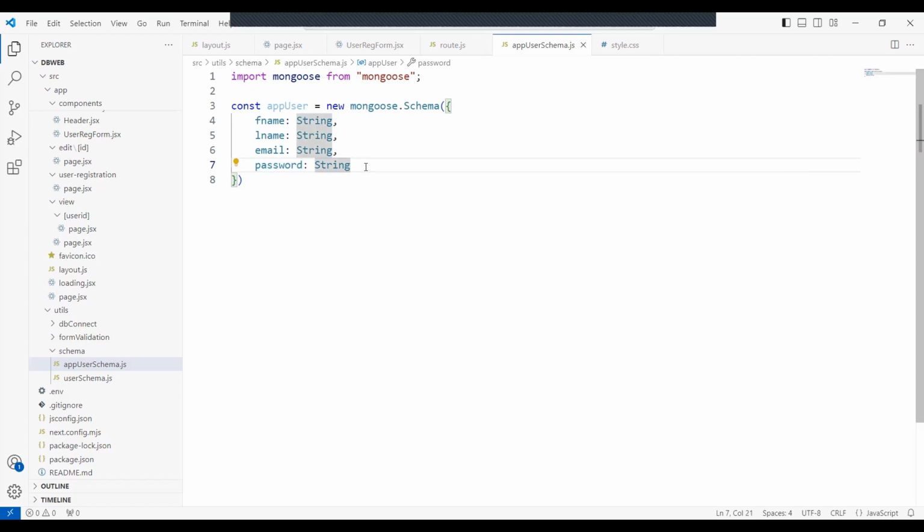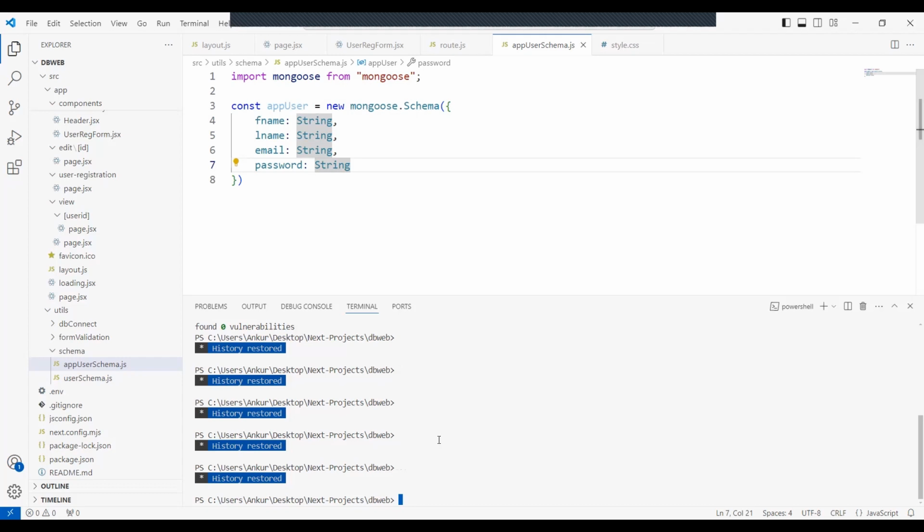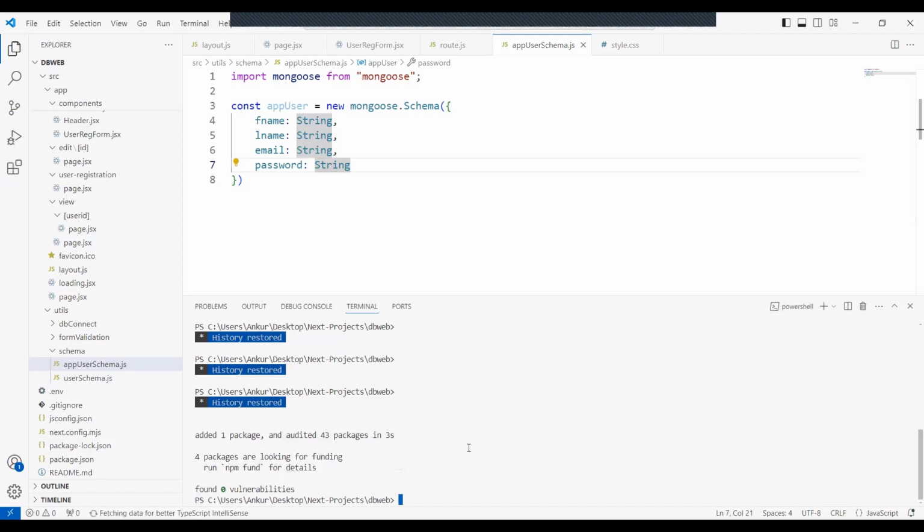And since, guys, we are not going to store our password as plain text in the database, because we need to encrypt it, because this is very confidential. So for that, we will use a third-party dependency. We will open the terminal and write npm i bcryptjs. So the third-party dependency that we are going to use is bcryptjs. So just hit enter and it will install bcryptjs.